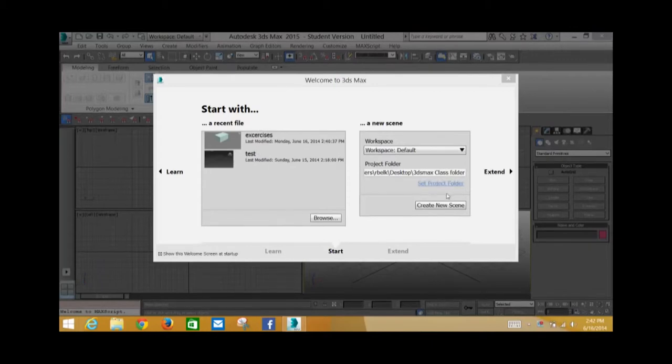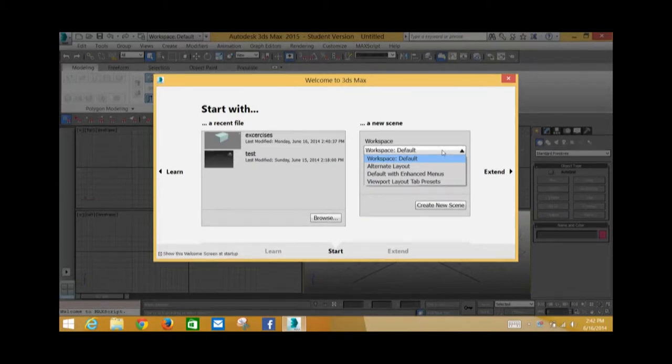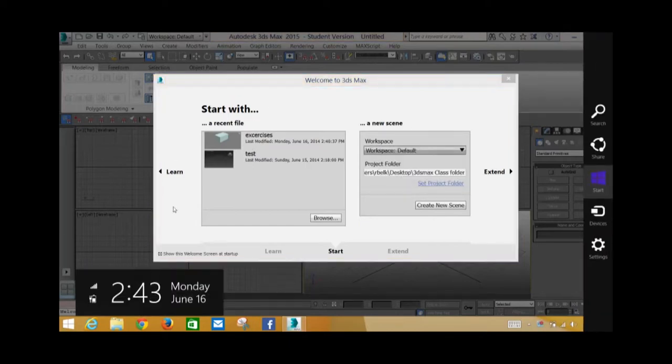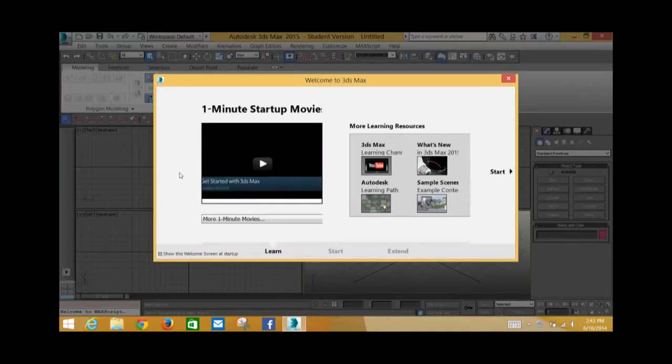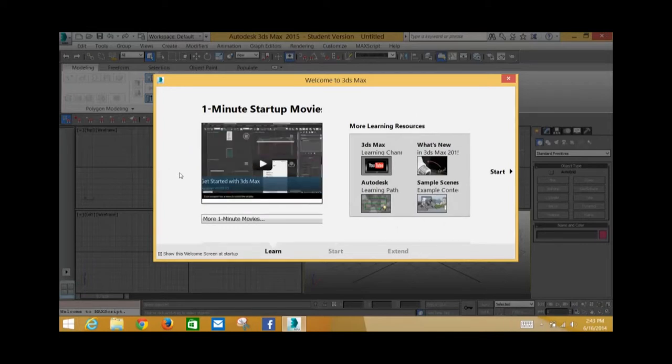The other thing you can do is create a new scene, and you have your choice of workspaces that you can start out with here. Of course, once you're in the program, you can change your workspace setup as well. Over here, under Learn, we have videos that ship with the program for training purposes, and we'll be going through those in class today. I think they'll be very helpful and inspiring.